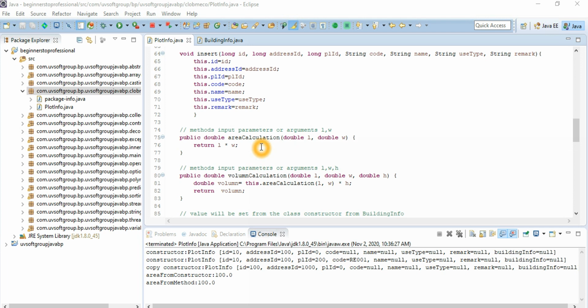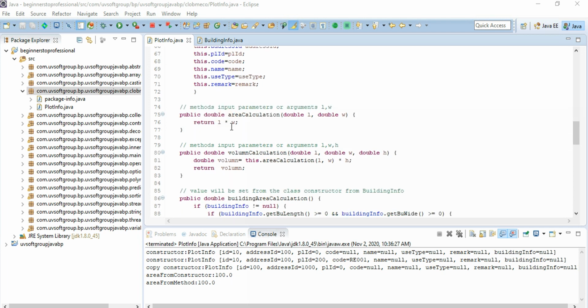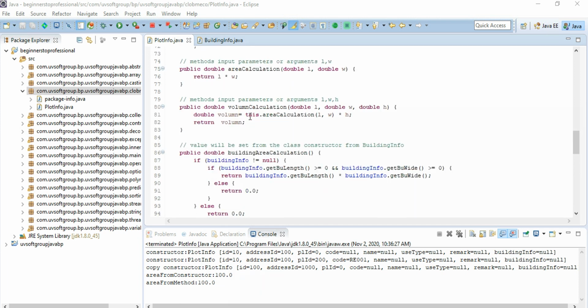So if you see, we defined some methods in this class. The PlotInfo class has three methods, like the area calculation method, which takes two input parameters, the arguments, length and width, and multiplies them to return the area. The return type is double, so it returns L multiplied by W. Then this is another method with three parameters, for the volume calculation.